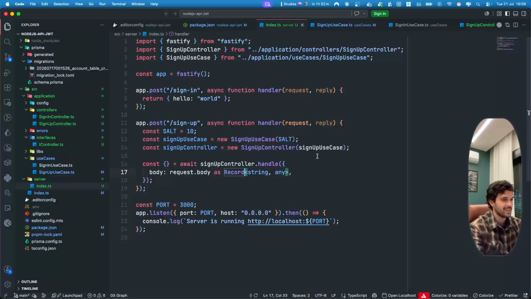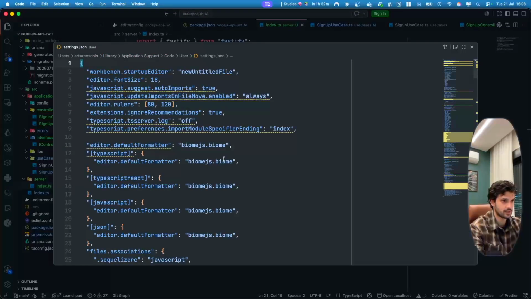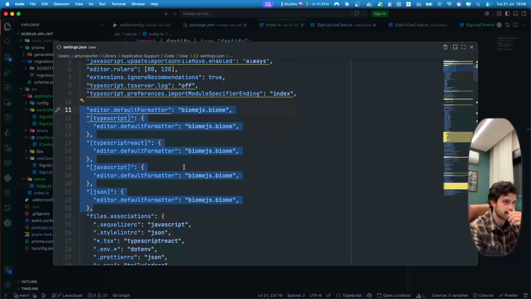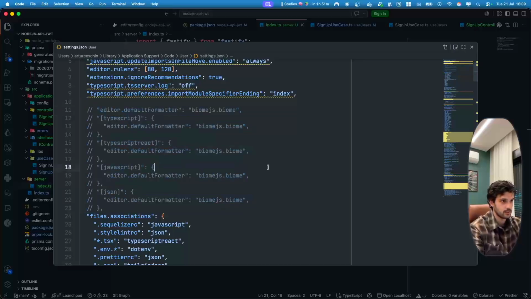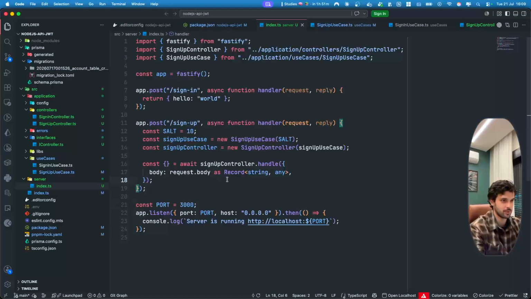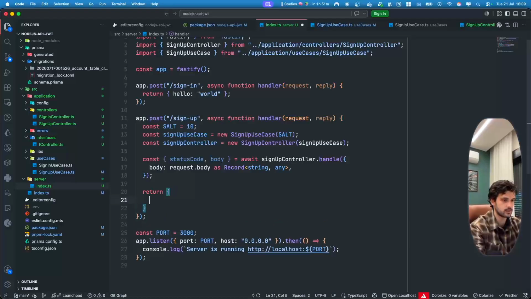Okay, I'm back again. Just to let you know, I was trying this new extension named Biome, so this Biome.js, but I'm not using it right now because we're using Prettier and ESLint, but it's definitely worth checking. What I did basically was get Prettier back again, just so that we keep things simpler. Now it's formatted, and as we know, this signUpController returns for us a status code and also a body. Now what we need to do is return this to the user.